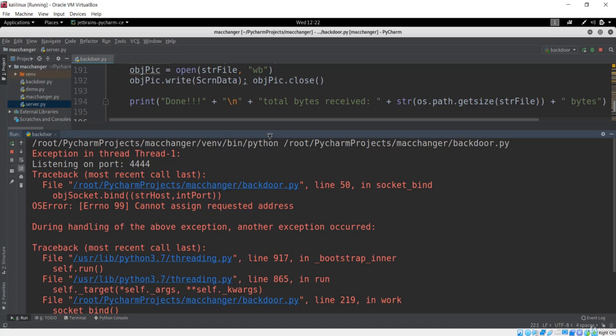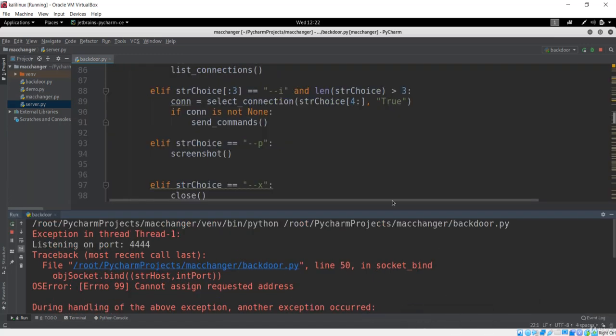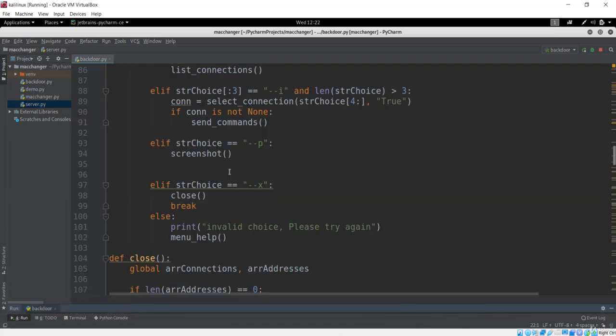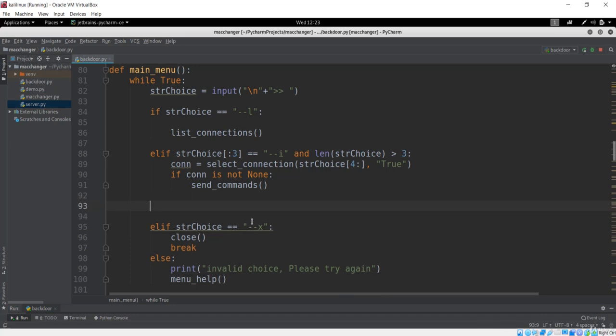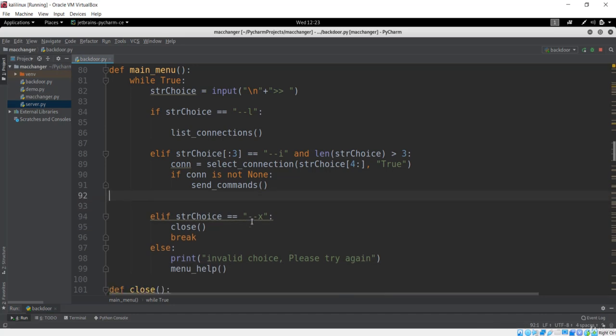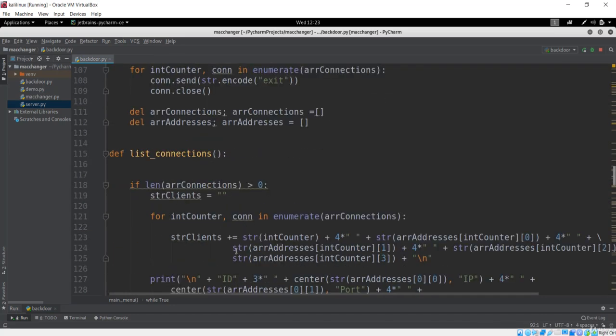Okay, so we made a small mistake over here. If you just see, this was the command, and this is not the command to be executed in the main menu. So let's grab this, because this is the command to be executed after we interact over here.